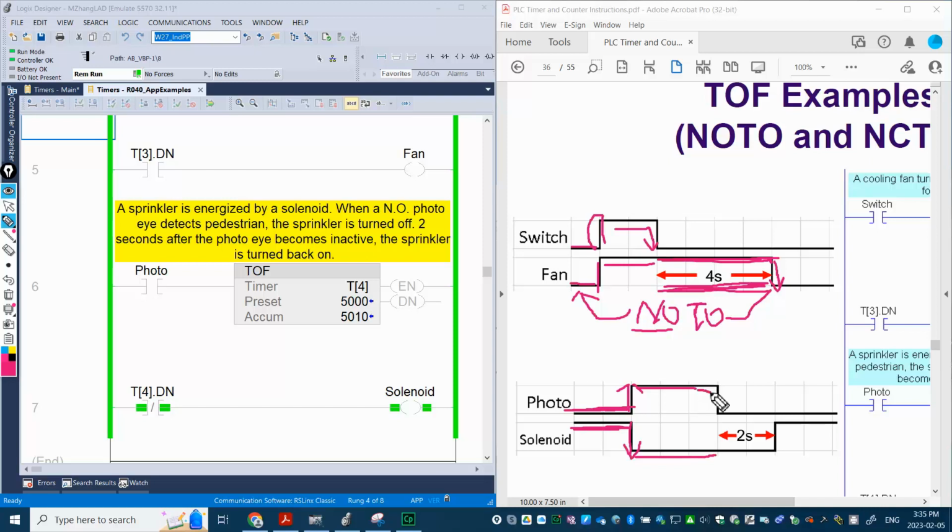So as long as people are around there, the solenoid will be de-energized all the time. So at this moment, the photo sensor detects, okay, there are no people around now, right? And after that, we want to make sure, we want to hold for 2 seconds before we turn the water back on. Right, so this is what we expect with this timing function. Then let's look at if the PLC can do that, right?